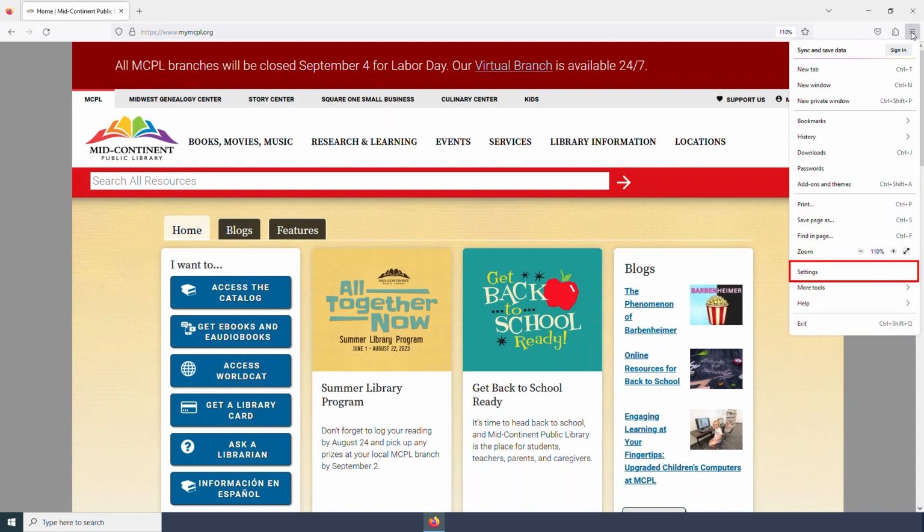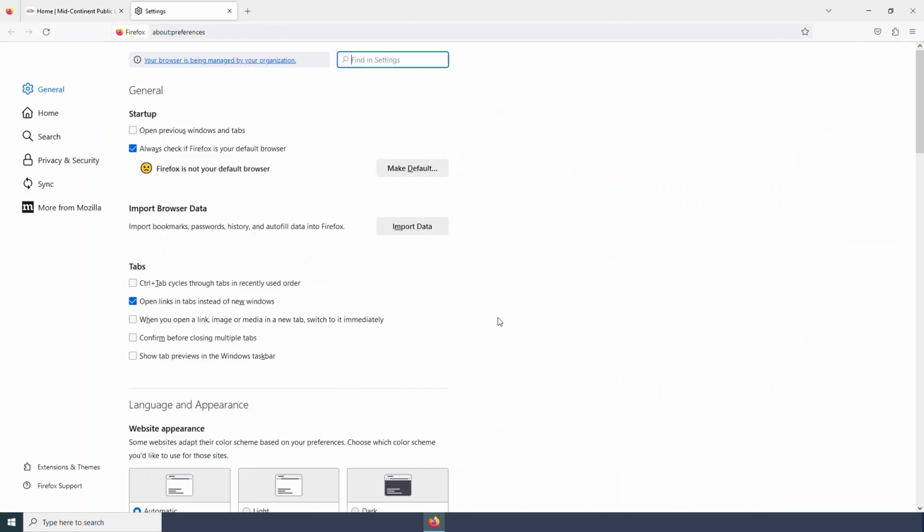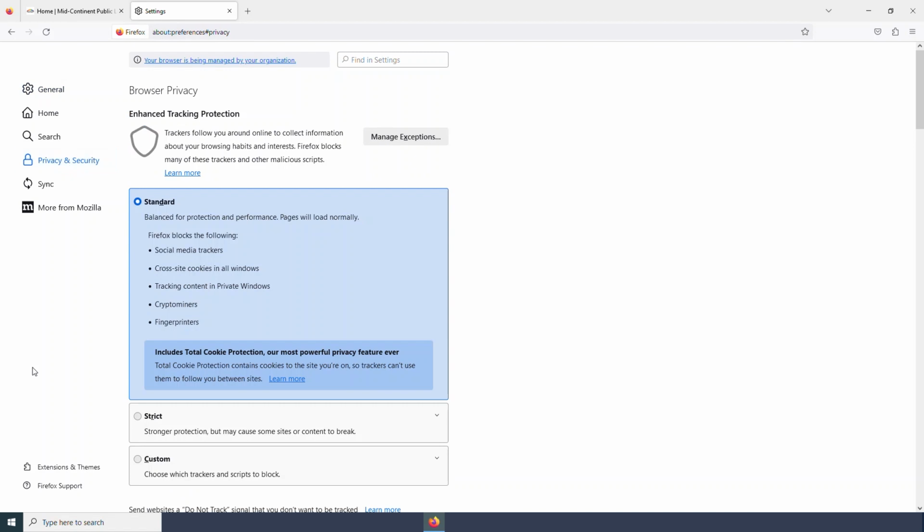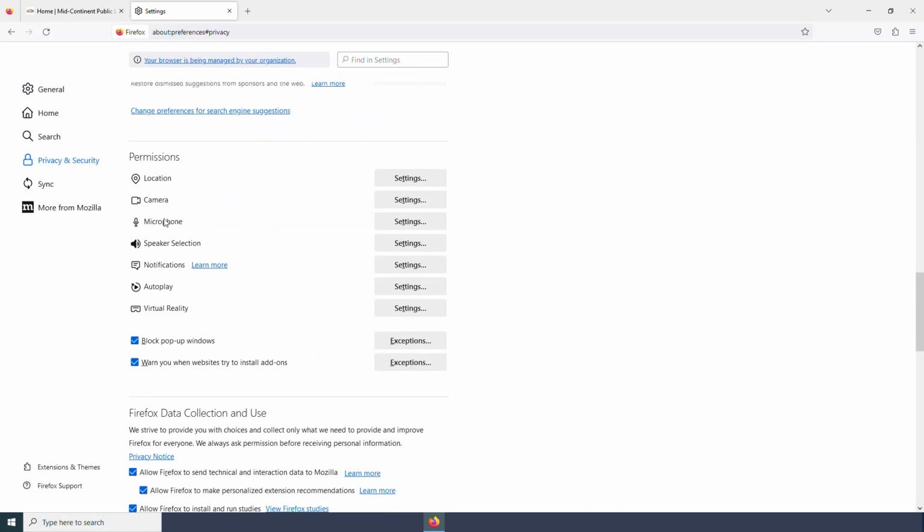Now within Mozilla Firefox, I am going to go to my three-line menu. I will go down to Settings. And then over on the left-hand side, I have Privacy and Security settings. And then down here, I see my permissions as well. I can select the permissions that I give to sites for my location, camera, and microphone.